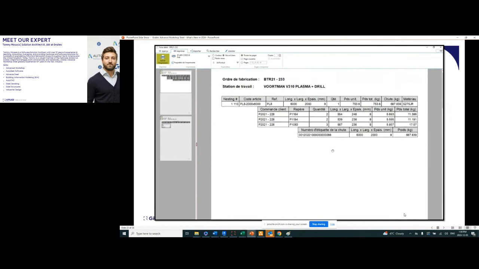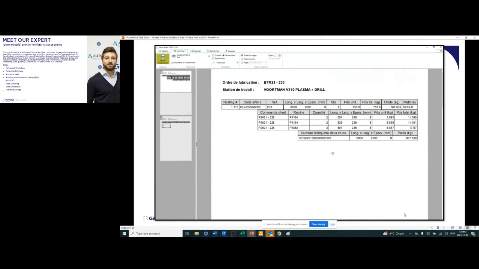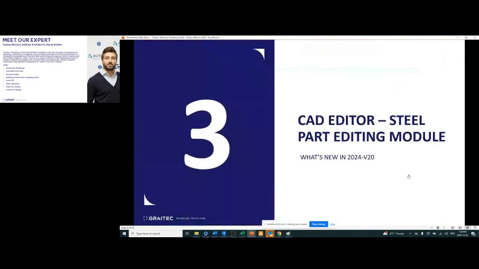So of course, ProNest can expedite the CNC files for the machine. But if you wanted to create fabrication orders to have documents for traceability in your shop, then you can output reports based off of this data so that you can coordinate with the workers in the shop. So that was our bidirectional link with ProNest.